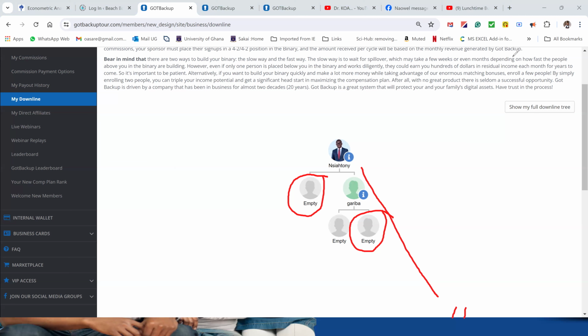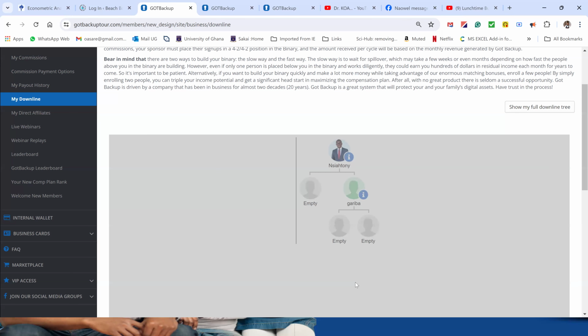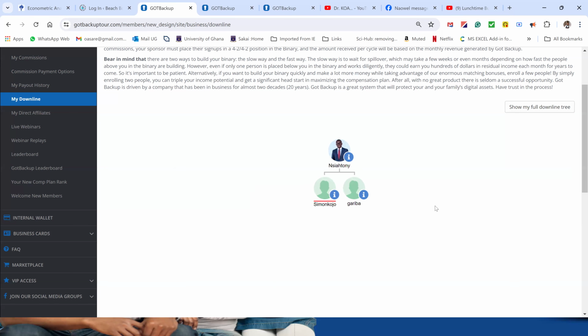So now I'm going to do the placement for the first person. And once I've done the placement, you see that this thing will not show again. So I'm going to click here and put Simon there. It asks you, are you sure that you want to add this new user, Simon, to the left team of the current person? It cannot be undone. We know what we are doing, so you click yes. And then just watch what happens. The whole thing will refresh.